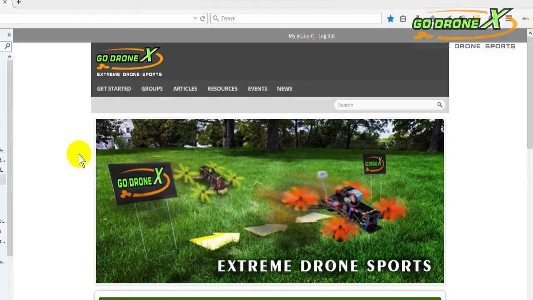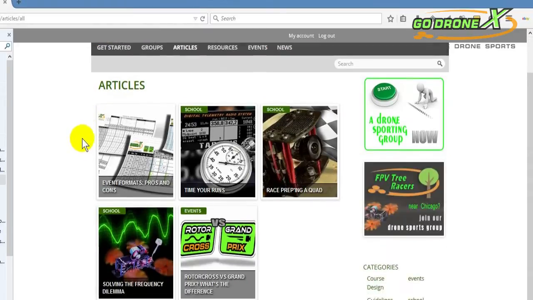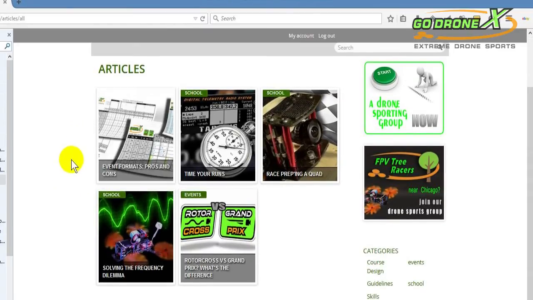Okay, let's go download the spreadsheet and the associated materials to help you out racing. Go out to GoDroneX.com. That's the home of the association. Here you're going to see some great articles. If you get a chance, read them. We've got some event format pros and cons. We covered some of those. And I just got done talking about the accumulative method, which is our favorite method.